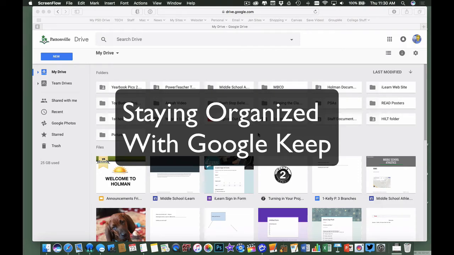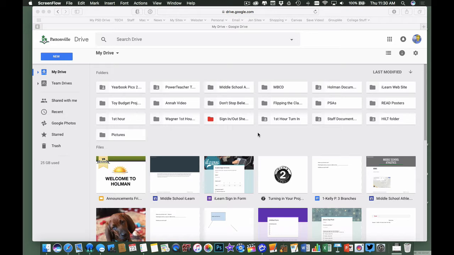One of the most challenging things that you can do in middle school is try to keep yourself organized. We've talked about creating folders and how to organize files on your desktop to make things easier. Today I'm going to show you a new tool to help keep yourself organized, and that's something called Google Keep.